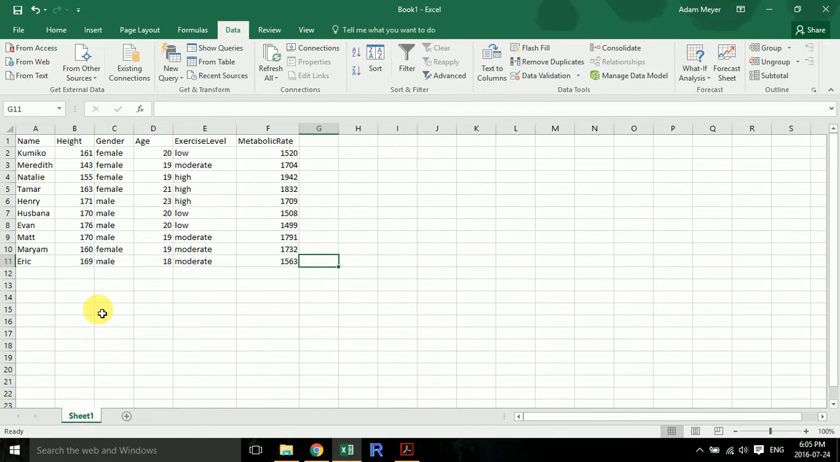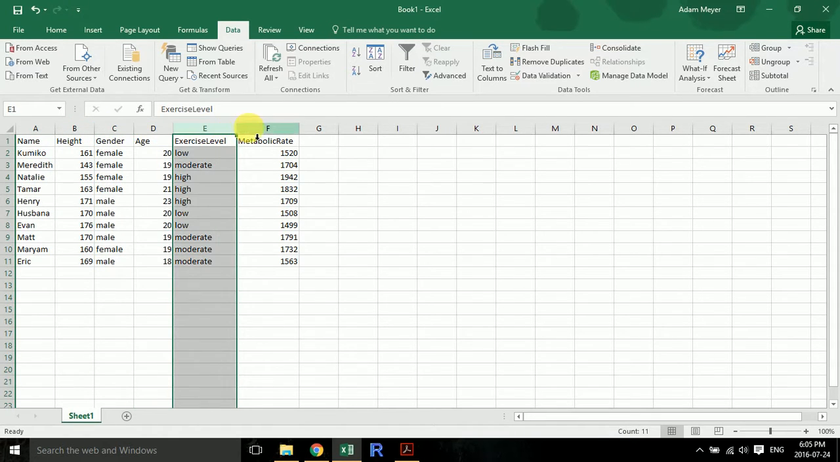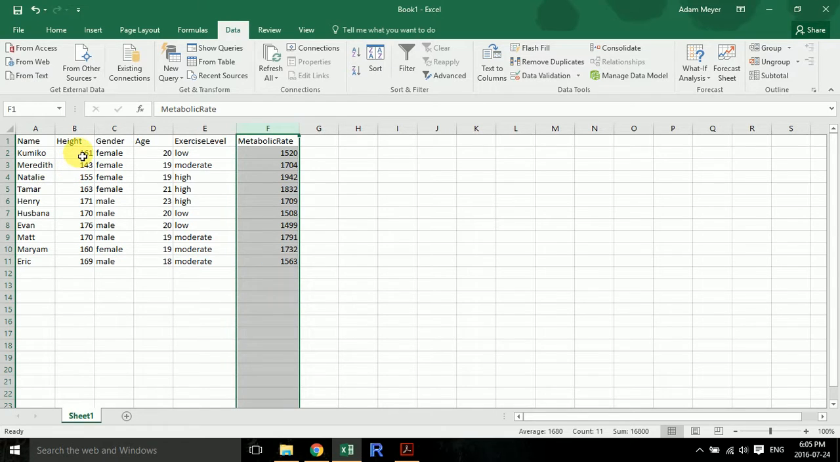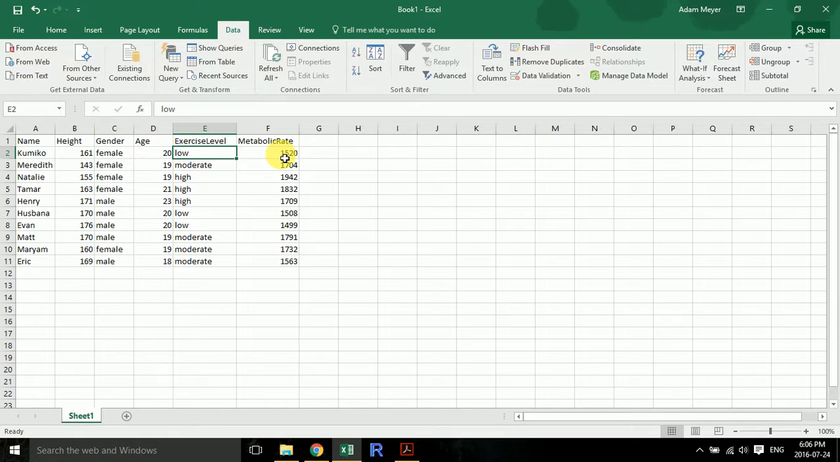There's a couple of things that I want to point out before we move forward with loading this into R. So the data is organized in a way that's called a long form. And what I mean by long form is that each row is a separate observational unit. In this case, your observational unit is a person, and so each row represents one person, with each column representing some attribute about that person. So their height, their gender, their age, their exercise level, and their metabolic rate in this case. And it's really important to have your data organized in this way in R.